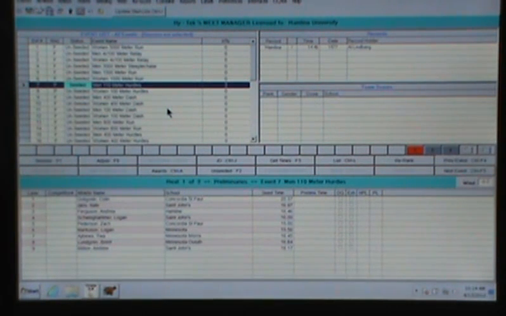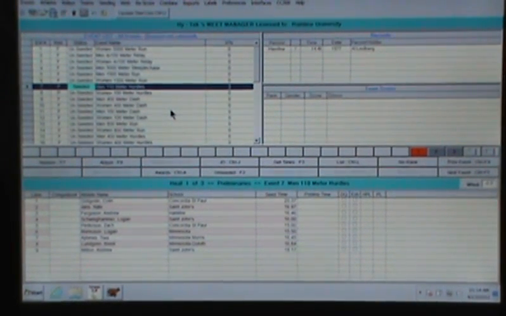Okay, you've captured, you've analyzed, you've saved that event back into your shared folder. Now we're back over to the Hy-Tek computer. An event that we seeded and sent over previously is up on our run menu. It's heat 1 of 3, preliminaries, event 7, men's 110 meter hurdles. 3 heats, highlighted first heat.